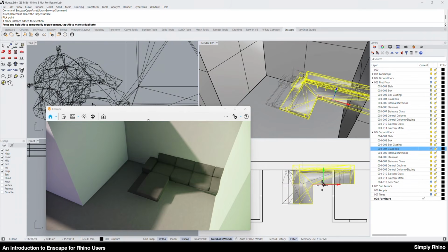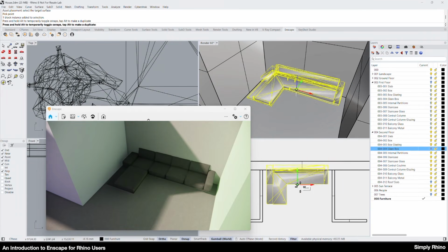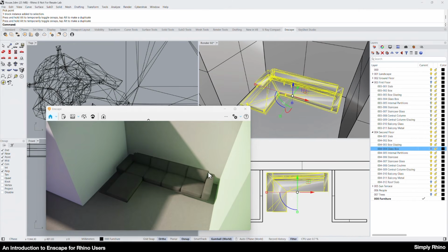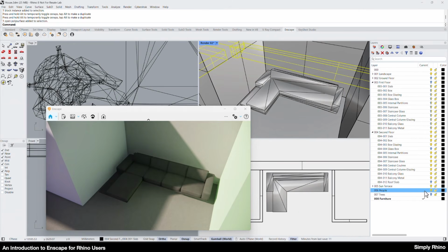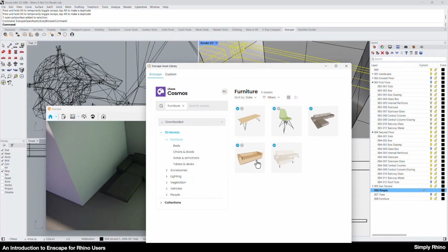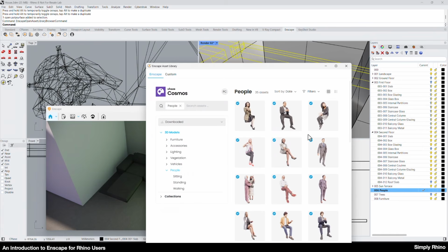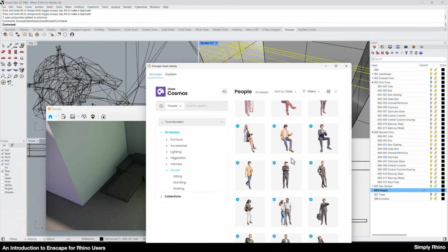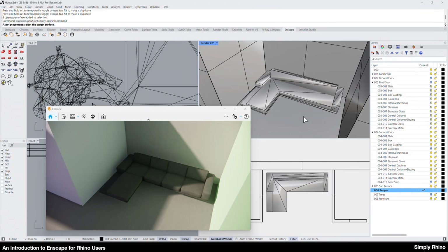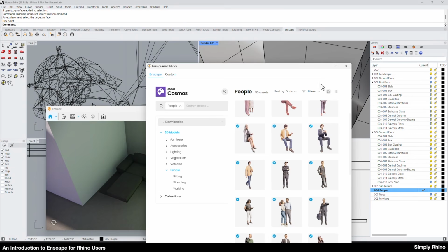Then I'll switch to 4 view in Rhino and position the sofa in the top viewport. Now I'll switch back to the people layer in Rhino, go back to the Enscape Asset Editor and add a seated person. Because I can snap the figure onto the same Rhino surface as the sofa, then the figure should be sitting at the correct height.